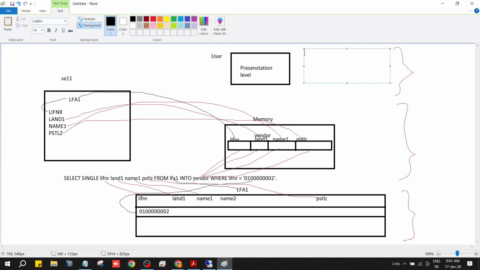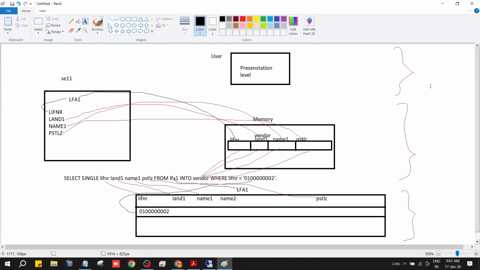Earlier, after INTO followed by brackets, we wrote everything. But now here, we have written directly INTO followed by the target, and FROM followed by the source LFA1, with the target being the entire vendor structure. Hope you understand. So there are three levels. First, you can see moving the data from the database layer to the application layer: only through a select query can we fetch the data.